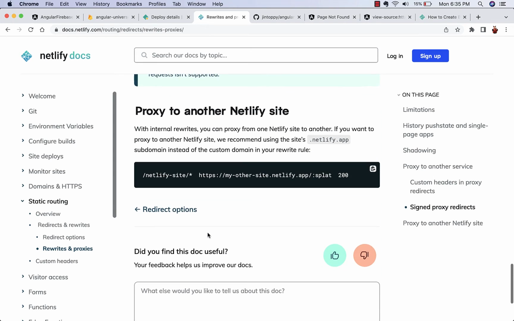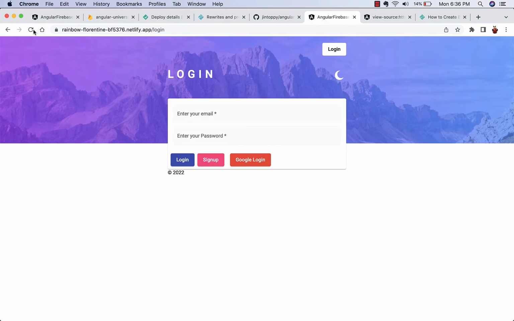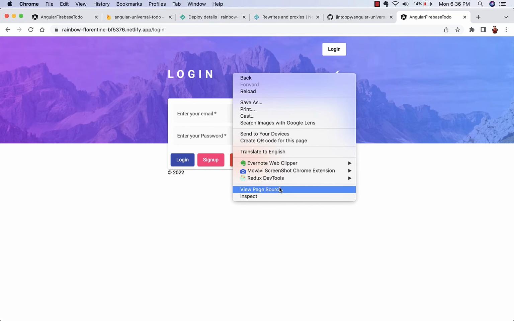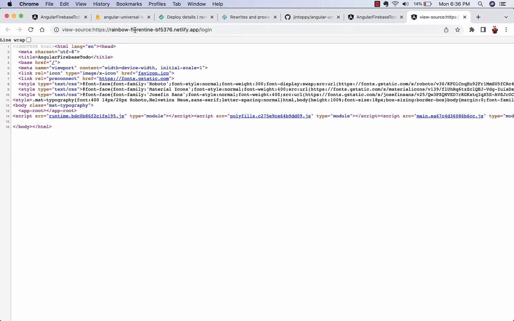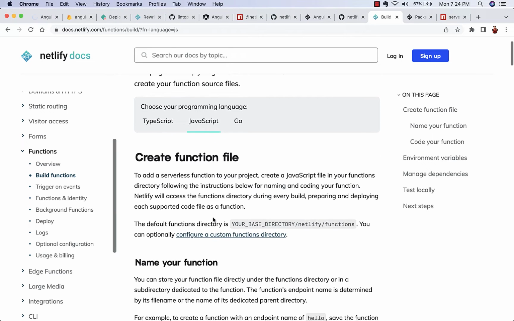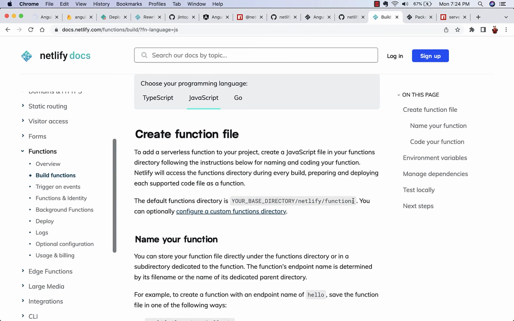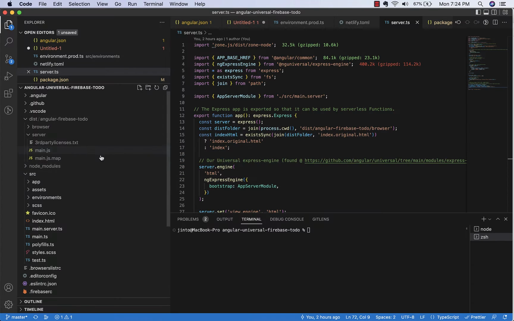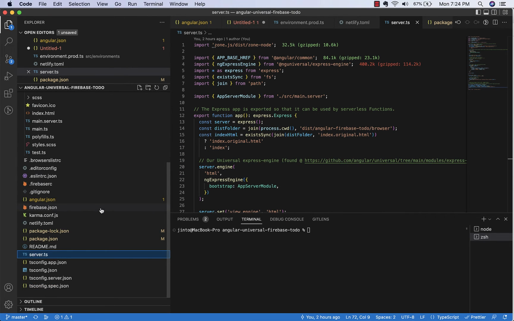There are a lot of redirect or proxying options available. Now if we look at the page source, it is still a single page application. We can see only the app root component. Serverless functions are for simple purposes. We can trigger one particular functionality rather than creating a full-fledged application.